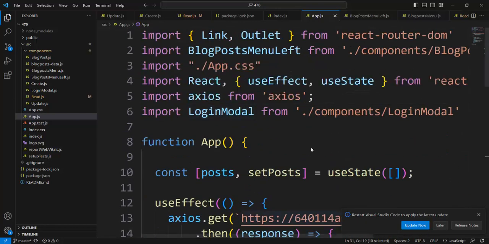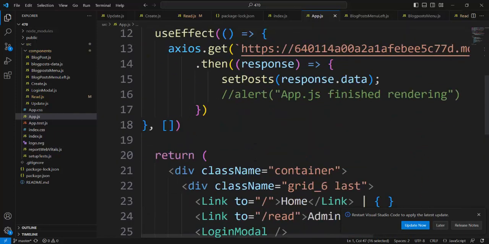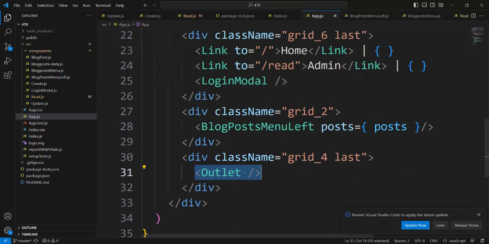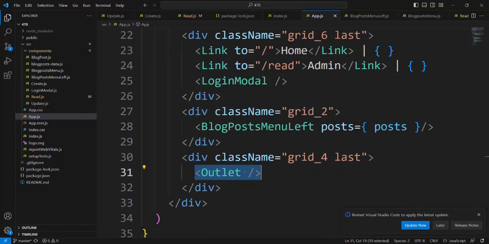Outlet, you see, outlet is coming from React Router DOM. What is outlet? It is a React element. Outlet is a React element. Here it is, a React element. What we have from import from React Router DOM. It is about the public side.